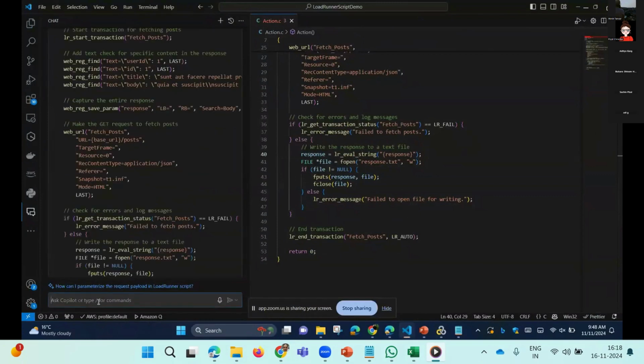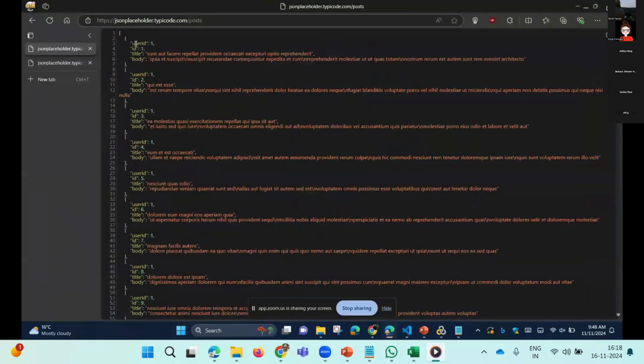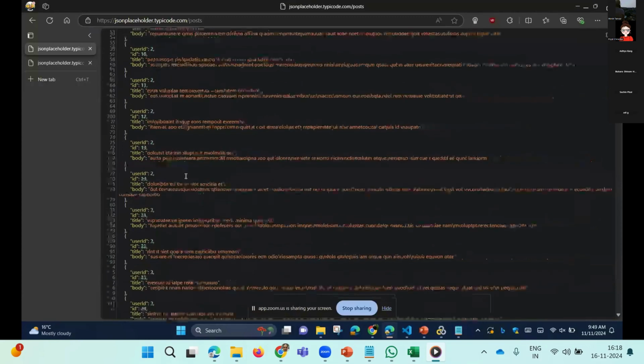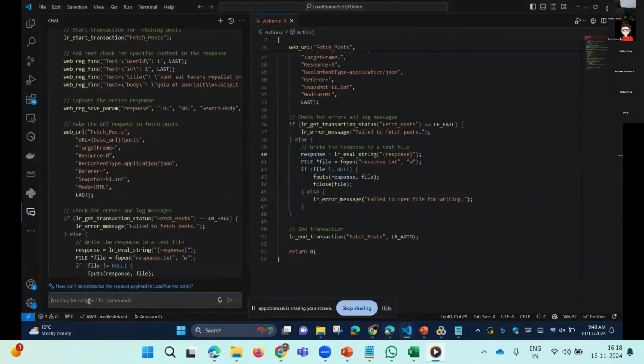Okay, now we have to add correlation, right? So what can we correlate? Let's see the response. So we are seeing user IDs, title and body, right? So the user ID and ID are different every time, right? So let's correlate user ID and ID.